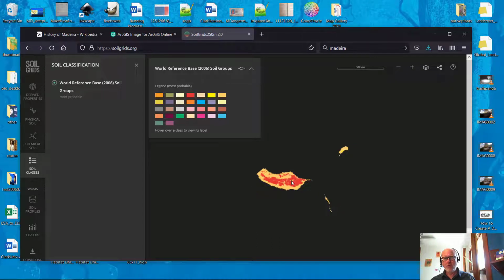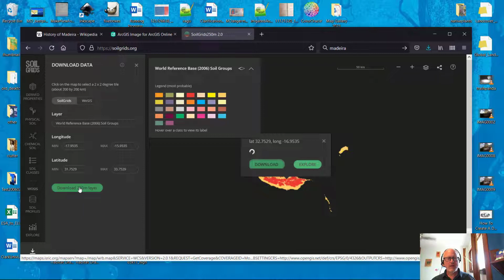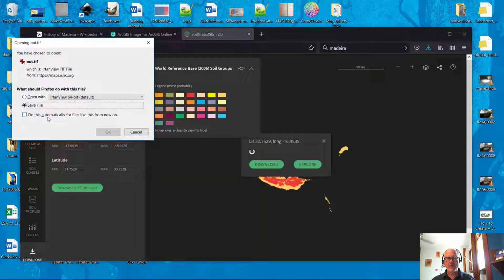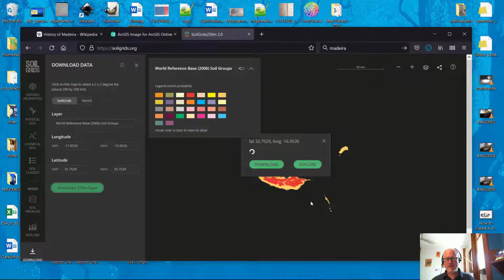Now, what we're looking at here are the soil classification, the international soil classification called World Reference Base, and that's part of the FAO. And so there are the soil types of the islands. Now when I click here, it gives me an opportunity to download a tile that covers just those islands, which is handy. And so I click here on download the layer, and it gives me a place where I can save the file.